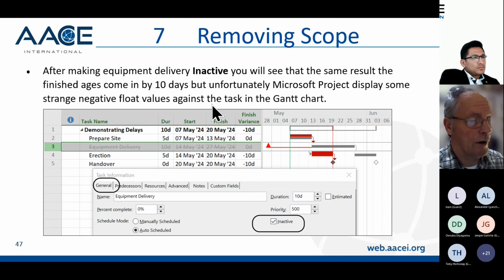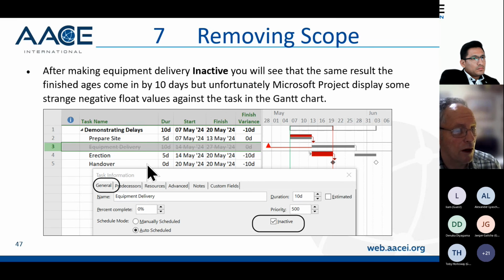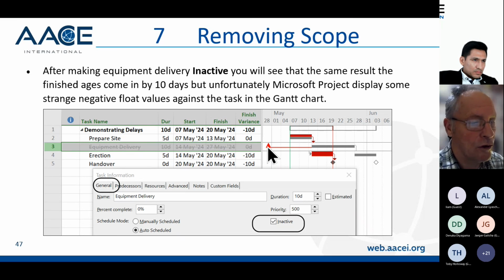Whereas the next picture I've got is where I've used the task information general tab and I've ticked inactive. When you make it inactive, the text goes grayed. It has a line through it, but you get a strange float value calculation. And this is a fault in Microsoft Project. It shouldn't calculate like this. I would have thought that if it's inactive, then you shouldn't get negative float, but you do, unfortunately.